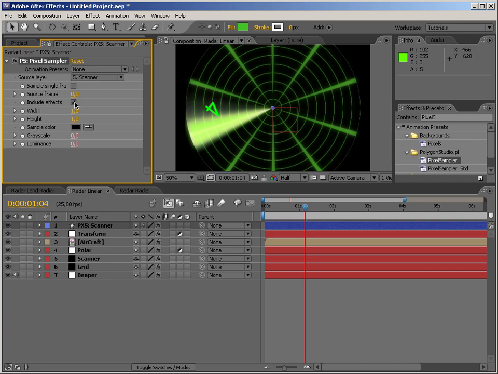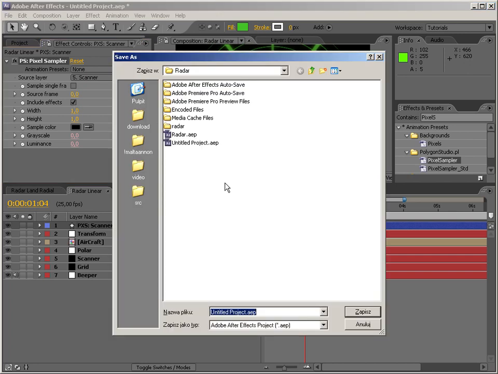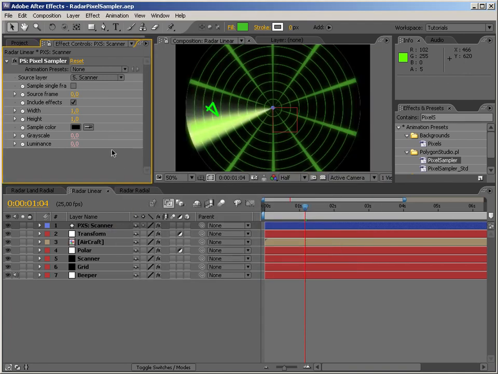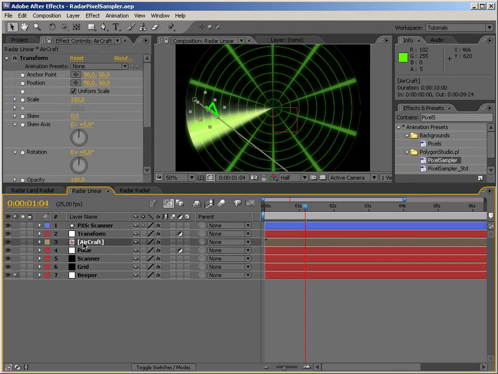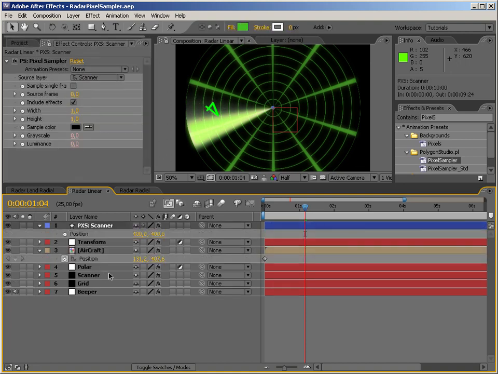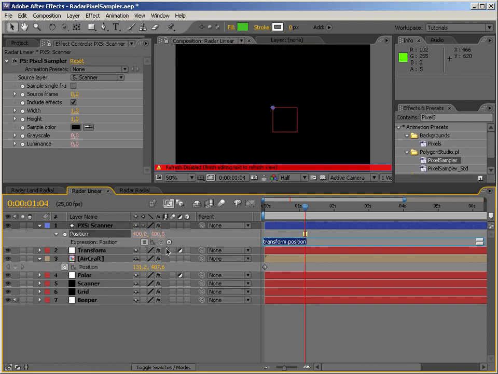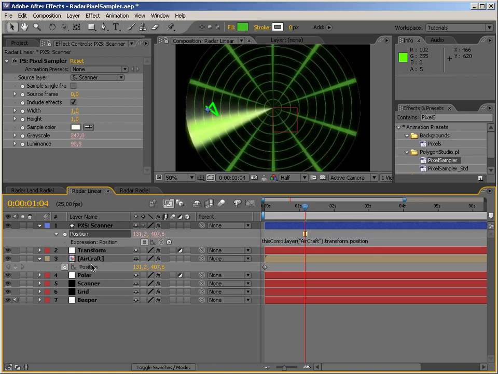You know what, let me just save this, just in case. Radar PixelSampler, okay? And we want to set the position of the sample to the position of the aircraft. So what do we do? We just simply select this layer, press P, select this layer, press P, and then alt click on this layer and use the pick whip tool to point to the position of the aircraft. Hit enter. Ta-da!